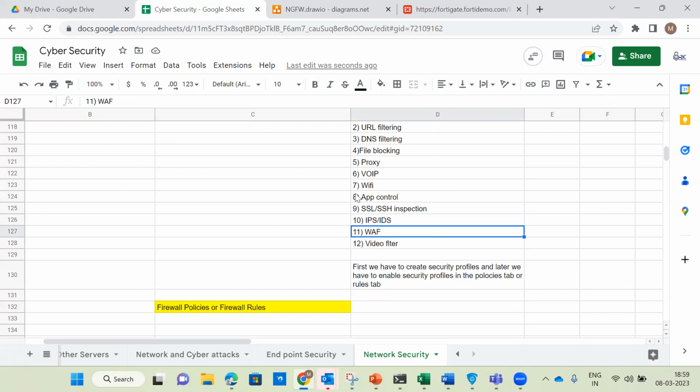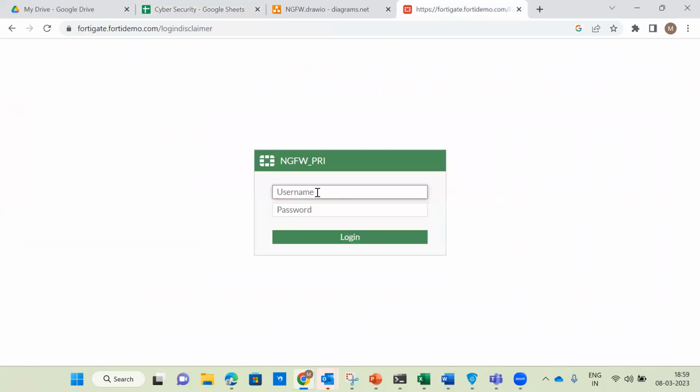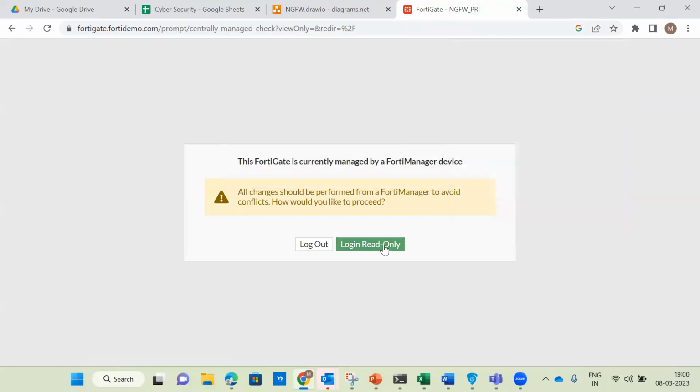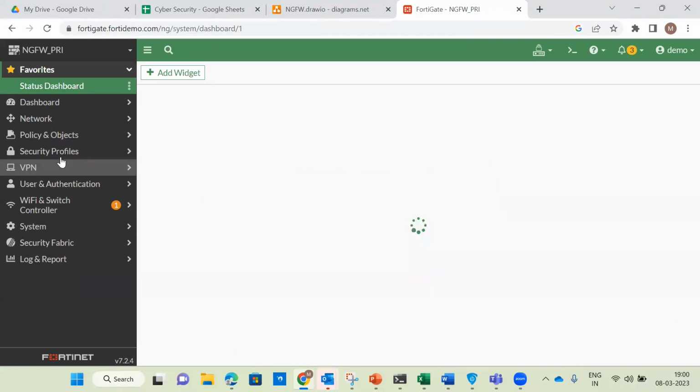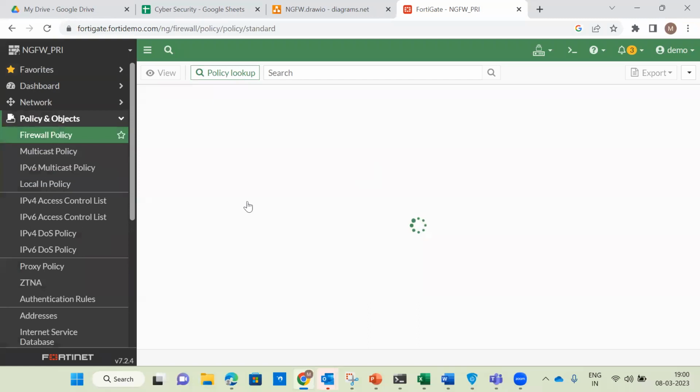Please remember this one. Once again, I will go back to our tool. I will enter the username and password, then click on read only. So this is the policies and objects tab, with the firewall policies. This firewall policy validation follows a top-to-bottom or top-down approach.